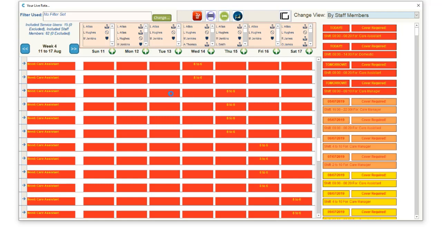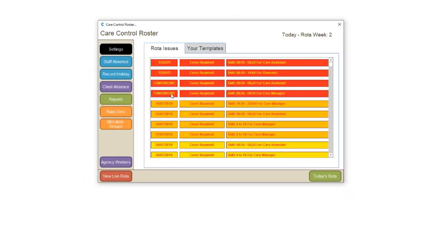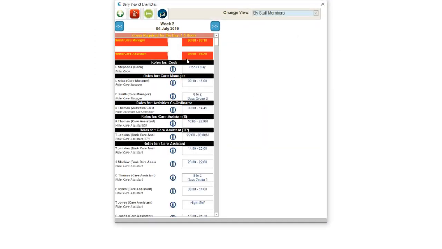A couple more areas before we get to the end of the webinar. One is about dealing with these issues that are shown here. If you click on any of these issues, it will load up the day rotor, and this is quite a useful tool in terms of speed of access. So if I were to click on, for example, this issue tomorrow, which is that one we created earlier, the 8 till 9:10 issue, it will load up the day rotor where that issue is shown.